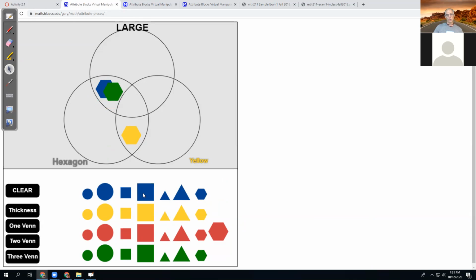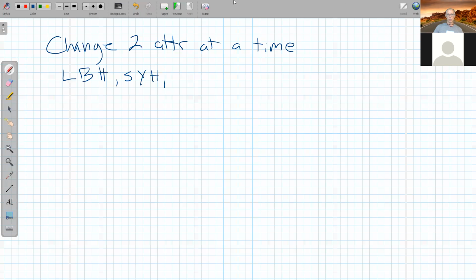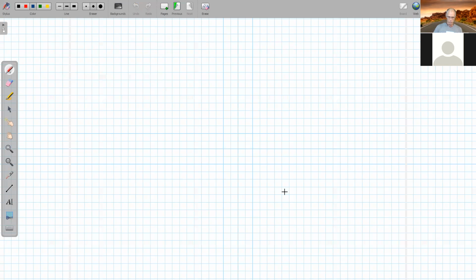This is large, but it's not a hexagon and not yellow. Is that the right spot? Is there anything that's going to go out here? Let's see, is this large? No. Is it a hexagon? Nope. Is it a yellow? Nope. I guess it goes out there. And then you could either take a screenshot if you did it here, or you could do it on a piece of paper, in which case it would look like this.